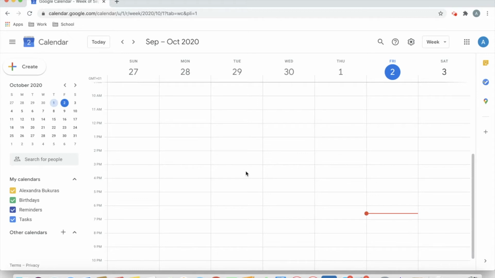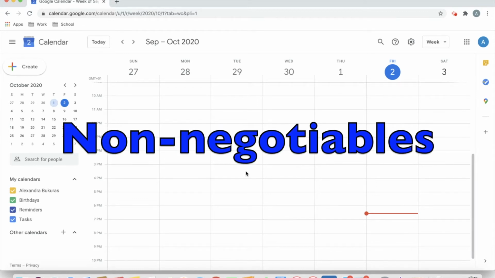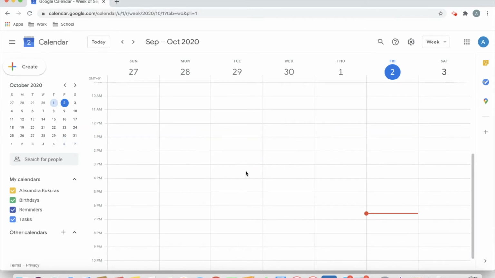So I like to refer to these things as non-negotiables. Non-negotiables being any practice, clubs, appointments, family events, things that you need to do, but things that are also going to prevent you from working on your homework or any assignments at that time. So my recommendation is that the first thing that you write in your planner are your non-negotiables.